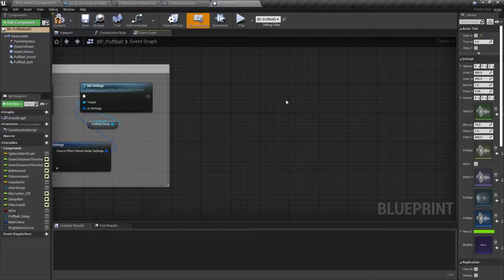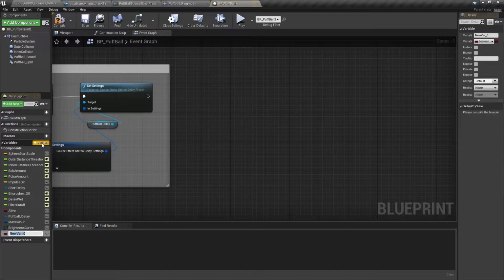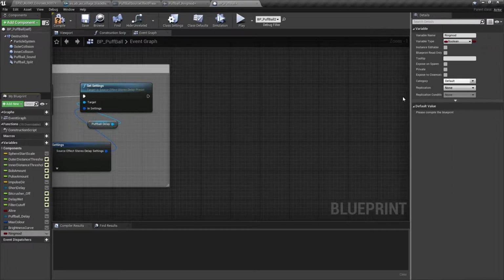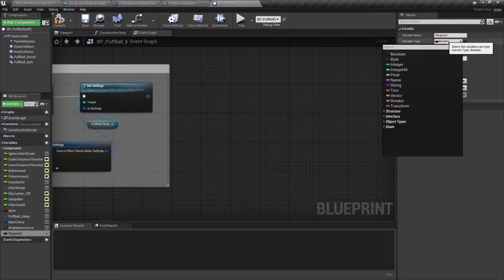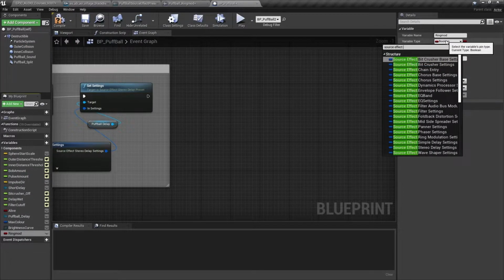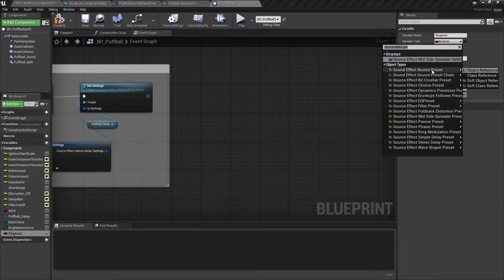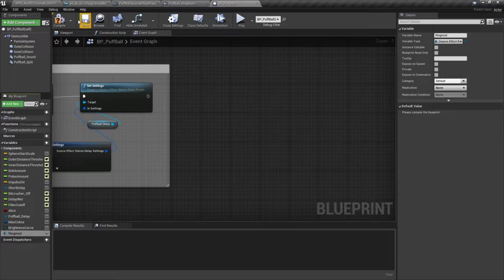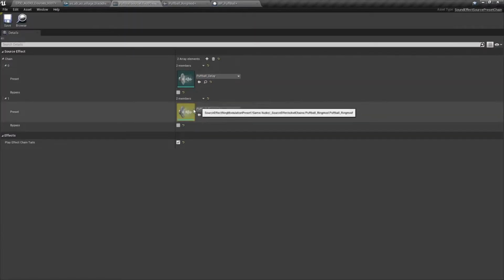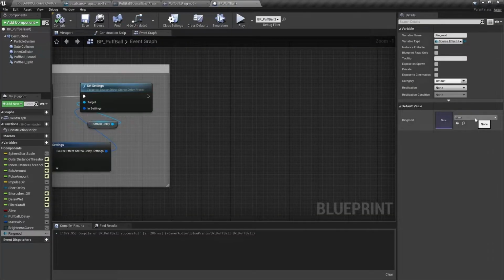ring mod effect. So the first thing we're going to do is to create a new variable. I'm going to call it ring mod. And the type of variable is going to be a source effect preset of the type ring modulation. So source effect ring modulation preset. There's our variable, compile, and that's going to be the one that belongs to this, which is called puffball ring mod. That's the one in our preset chain. So we want to get in and affect that, the puffball ring mod preset. We'll drag it in here.